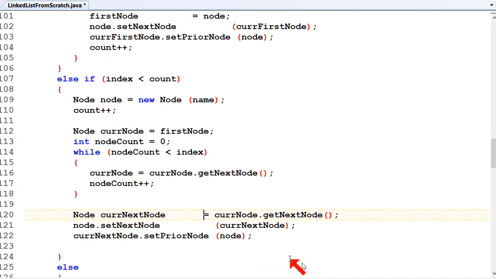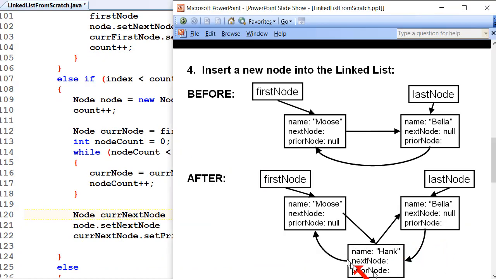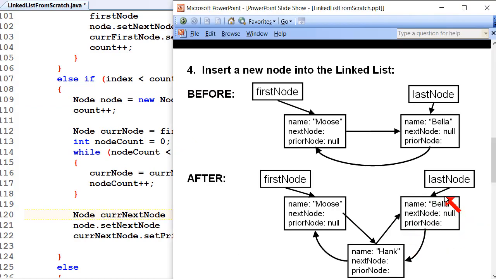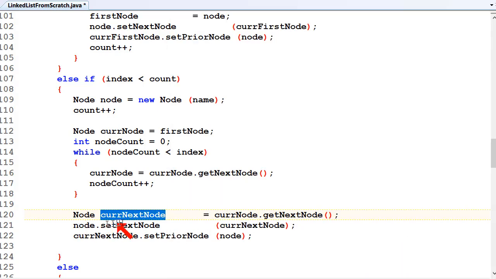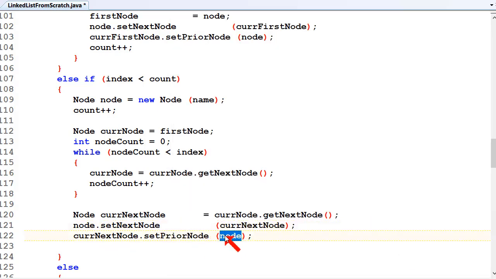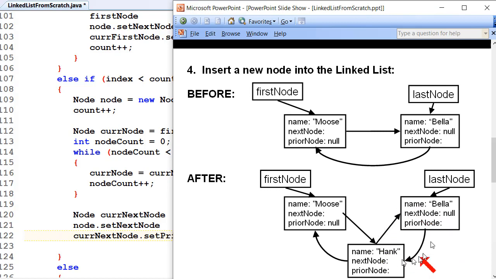Okay, if we have a look at our diagram, I can show you the linkages we're adding. We've created our new node. That's this line of code here. We've traversed our linked list to get to the right location, and current next node is this node. We're assuming it could be anywhere in our linked list of many nodes. We're saying the new node's next node is our current next node, creating that little link between our new node and our existing current next node. And current next node's prior node is our new node. So we're just putting in those linkages there, and all these linkages are now done between this node and our current next node.